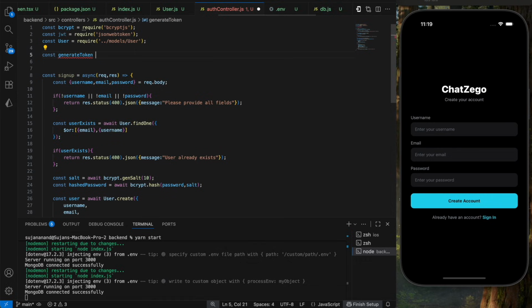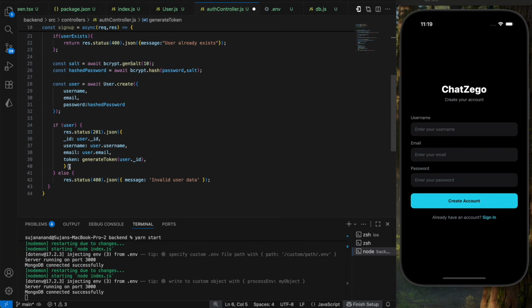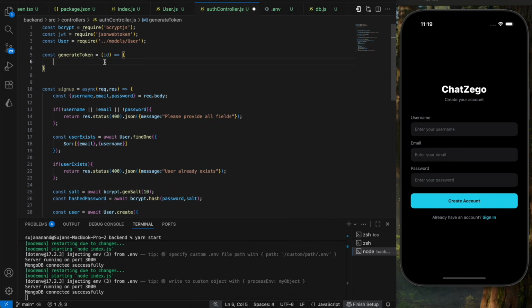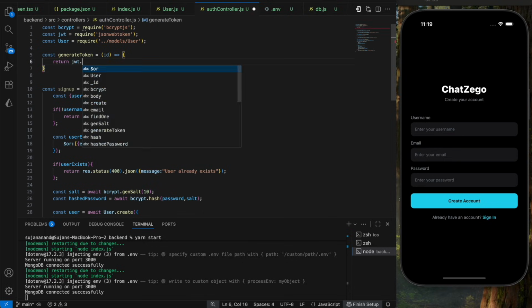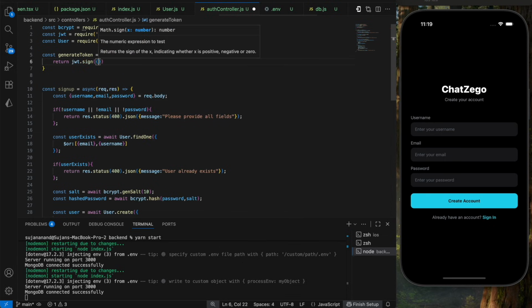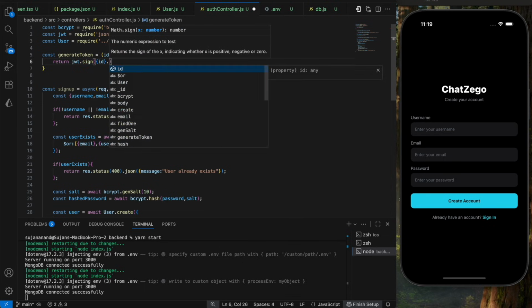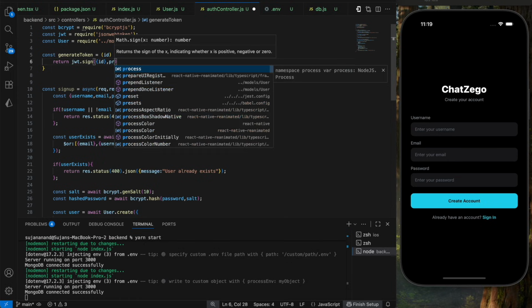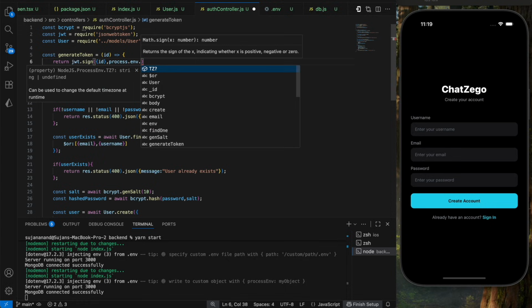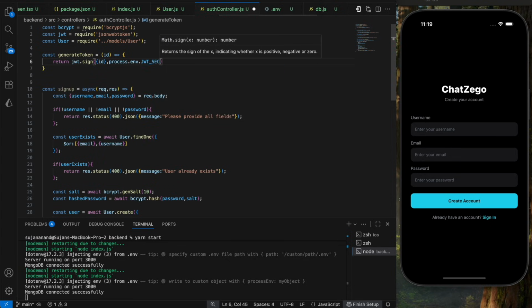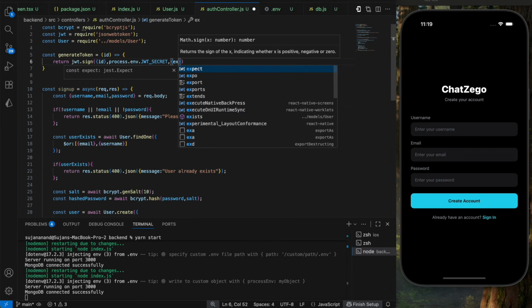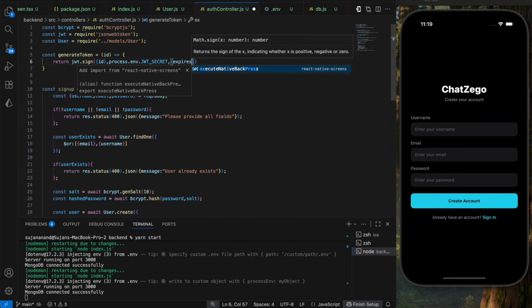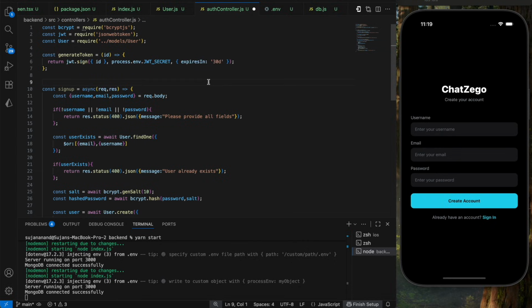So const generateToken is going to be equals to taking that ID from the parameter, because over here we are going to pass the token over here. That is going to be your user ID. That's going to be the ID that is going to be passed as a parameter over here. Here I'm going to say return jwt.sign method, taking the ID, and here it's going to be equals to process.env.JWT_SECRET, and I'm going to say expires in 30 days for now. Okay, just like this. Let's try to save the file.